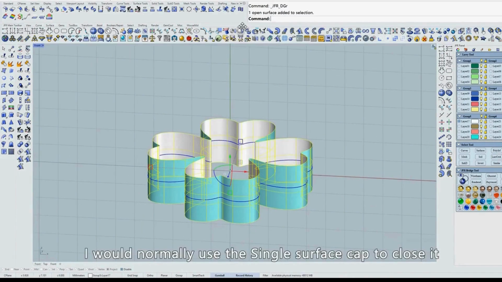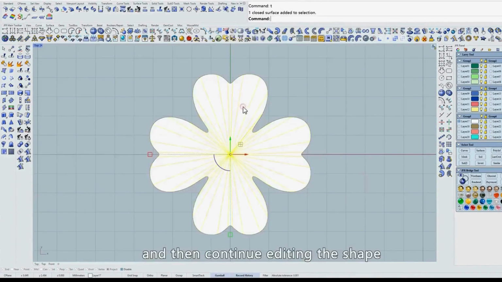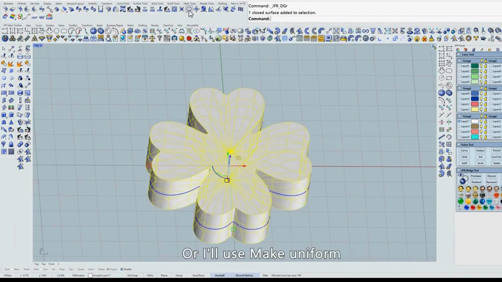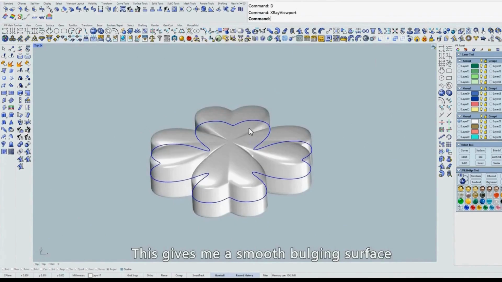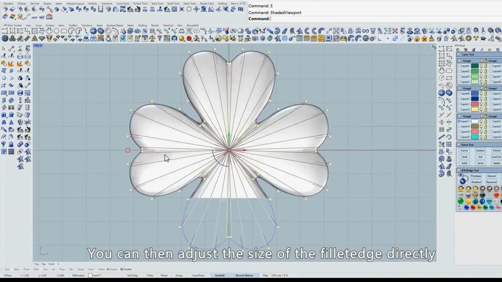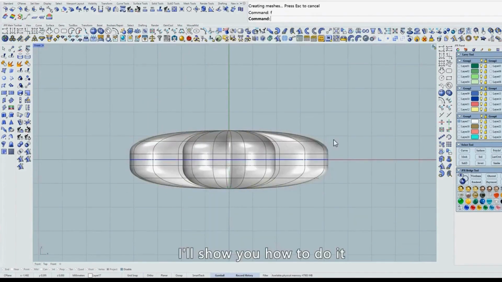I would normally use the single surface cap to close it and then continue editing the shape. Or I'll use Make Uniform. This gives me a smooth, bulging surface. You can then adjust the size of the fillet edge directly. I'll show you how to do it.